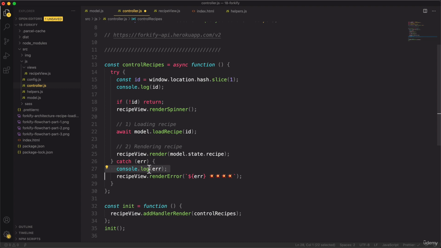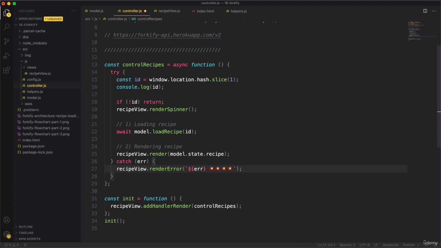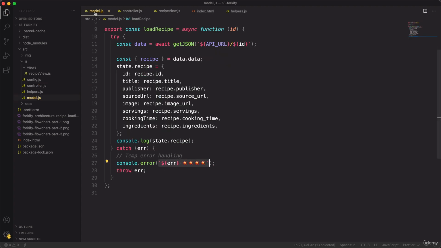So now we can use the same thing here. Let's actually get rid of this console.log. And so now here our error handling is basically finally complete. So instead of simply logging it to the console, we now have a way of rendering it to the user interface. And we will be able to access the exact same error that we also got access to here in the load recipe function.